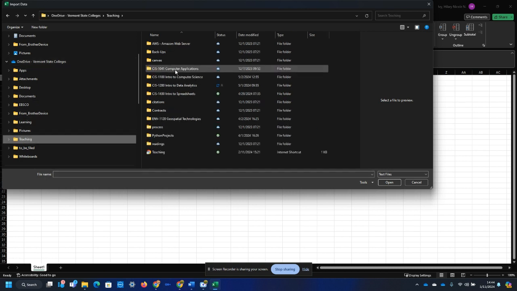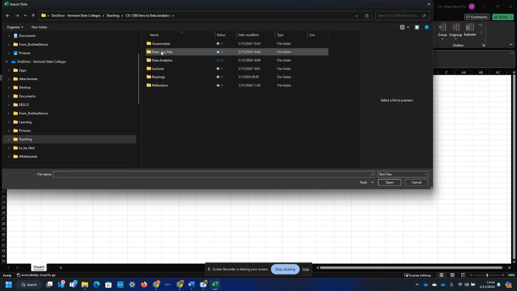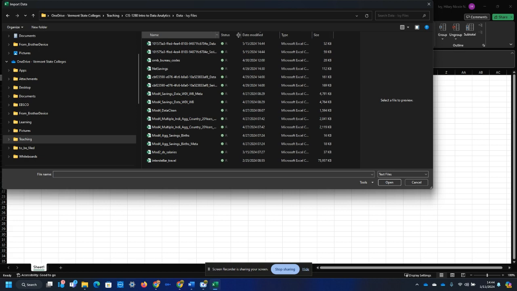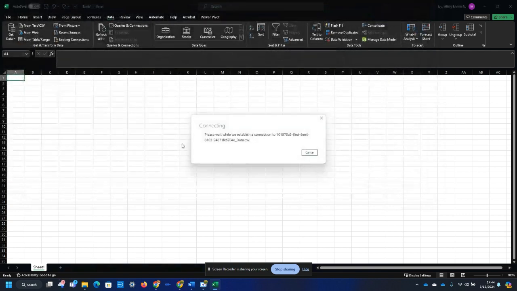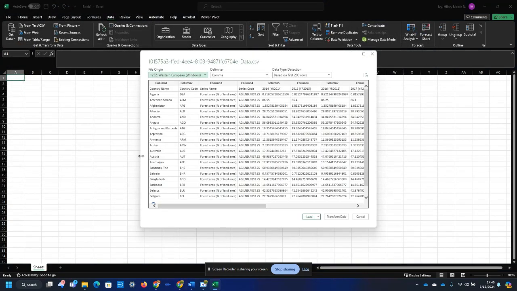I'm then going to navigate myself where I want to be. Go ahead and make sure that I'm selecting the data, not the metadata file. Again, the metadata is just information about my data, whereas the data is the row level information itself. All right. So it's imported this information for me. It's made some assumptions based on the first 200 rows. I could tell it to do the entire data set. There's only 250 some odd countries, so we're going to assume this is pretty reliable.